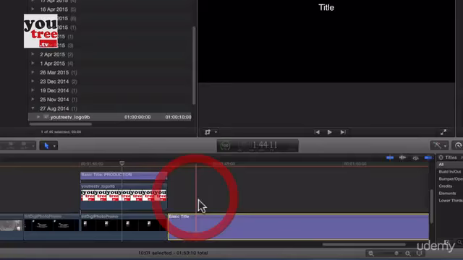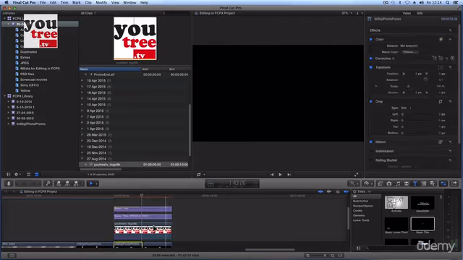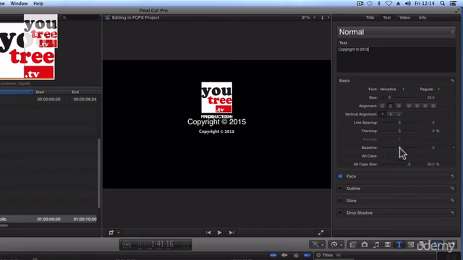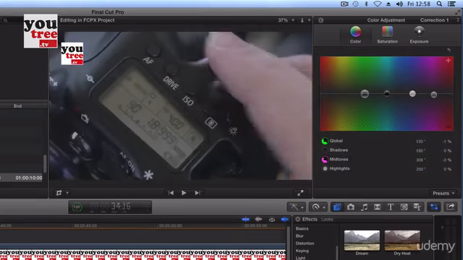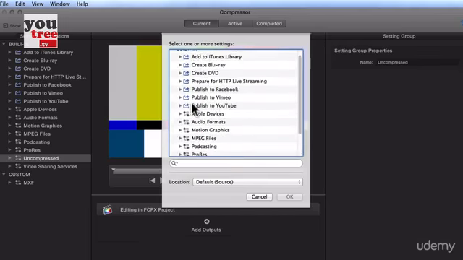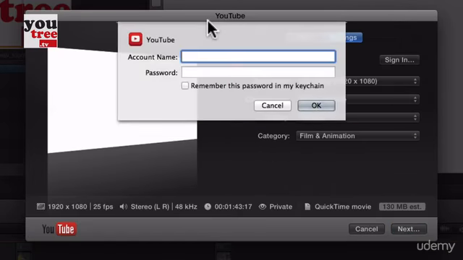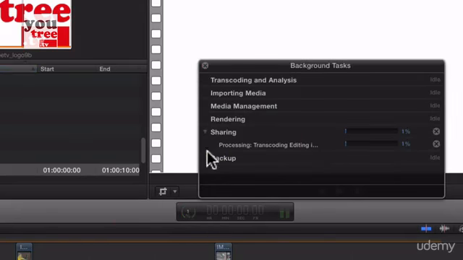We then go on to look at some of the titles that are available in Final Cut Pro and how to use some of the animated templates as opening title sequences. We then finish off by doing some color correction and then export using the share feature and Compressor. And one of the things that we do share is how to upload the video to YouTube. And that's basically what the course is all about.